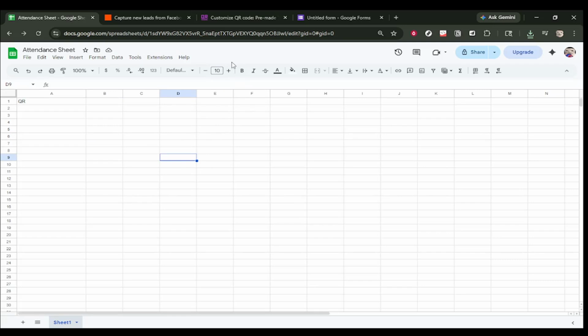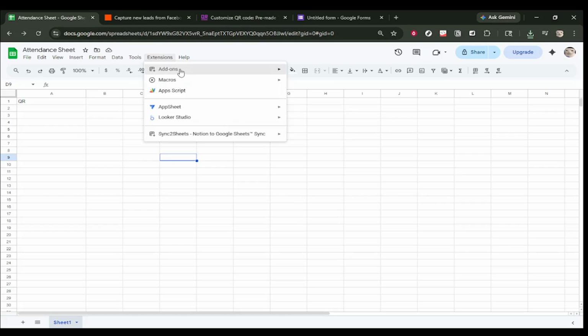Next, look at the top menu bar and click Extensions. This is where Google Sheets keeps optional tools that you can add on to expand what the spreadsheet can do. When you open the Extensions menu, you will see a few options. Choose Get Add-ons. This will open the Google Workspace Marketplace, which is the official place to install add-ons for Google products like Sheets, Docs, and Slides.